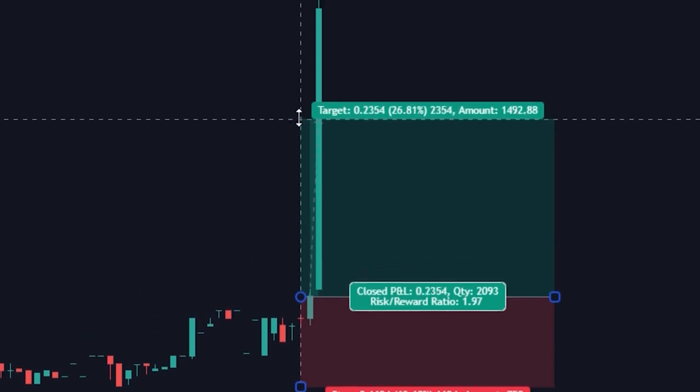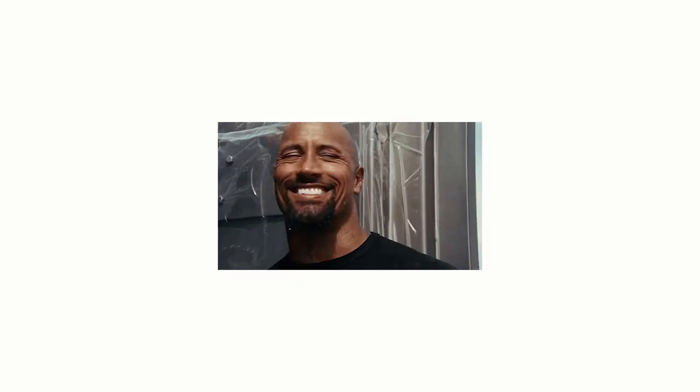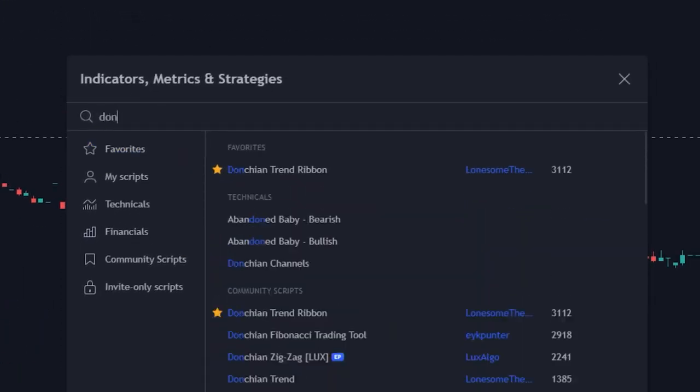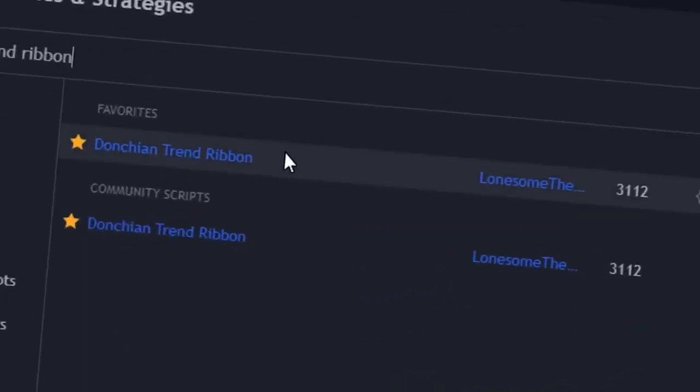Now it's time to move on to the next confirmation indicator, and this one is one of my all-time favorites. Go to the indicators tab and type in Donchian Trend Ribbon, this one right here. Once you have it added to your chart, you'll get something that looks like this.